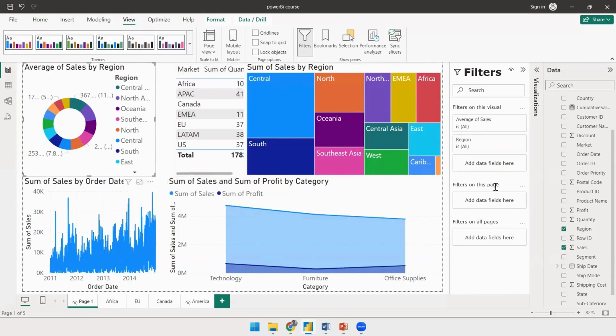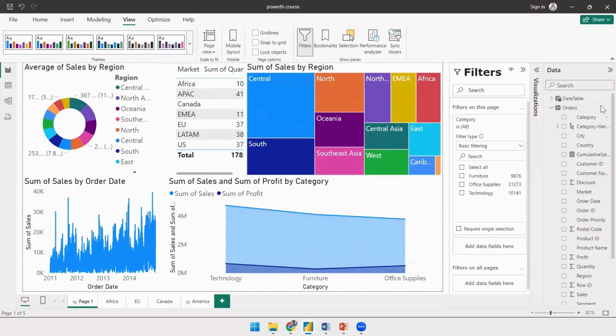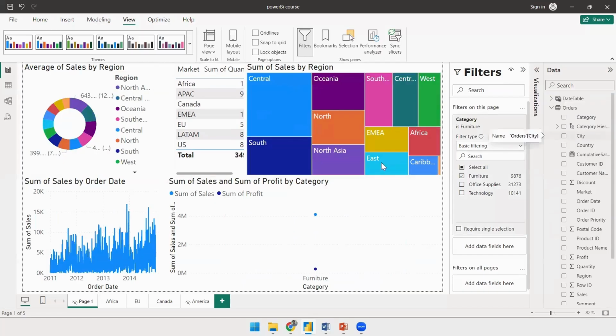The next one is the filter on this page. So let me deselect that particular visual. Now I'm getting only two options, which is the filter on this page and the filter on all pages. When I'm using the filter on this page, it would be applied to every visual that is present on this page. So for example, let's go to the category and drag and drop this category over here in the filters on this page option. Now I only want to see the values which are related to the category furniture. So I can click on furniture. And now you can see every graph has now changed.